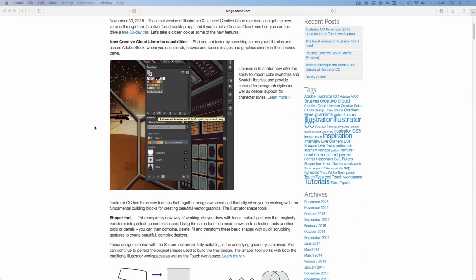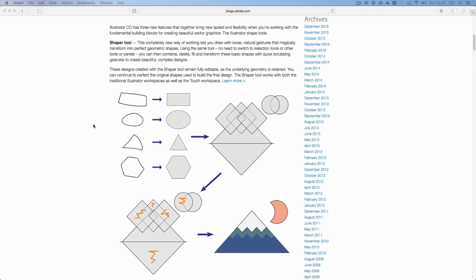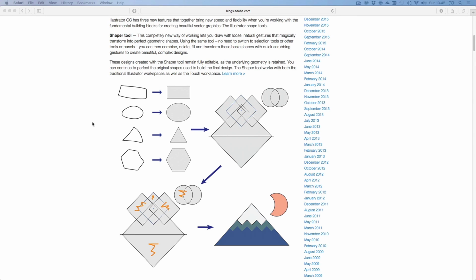There's a lot of changes actually, but I think the most mind-blowing one for most people was the Shaper tool, although it's not so mind-blowing as you might think, but it's pretty awesome if they keep updating it during the next year, I guess. I hope so. Because as you can see, they're saying it's a completely new way of working and lets you draw with loose natural gestures that magically transform into perfect geometric shapes.